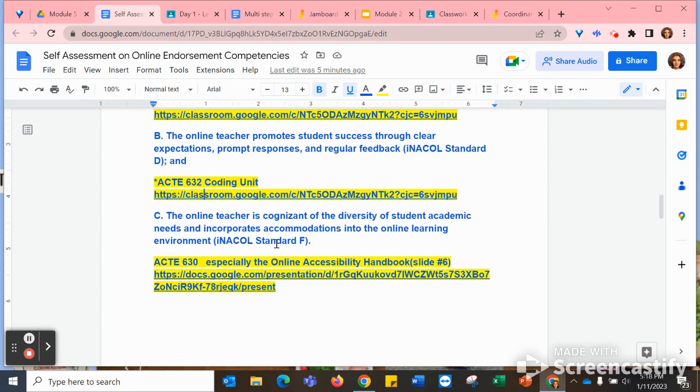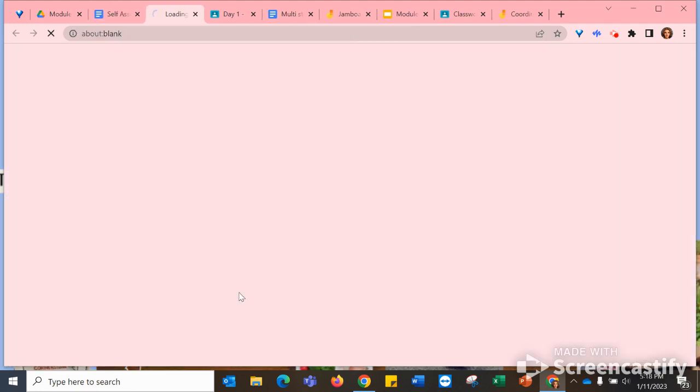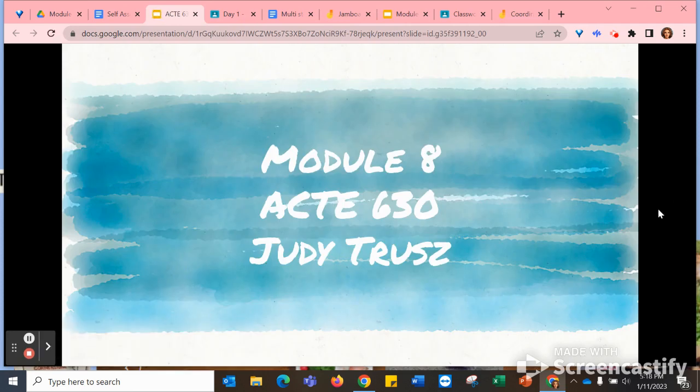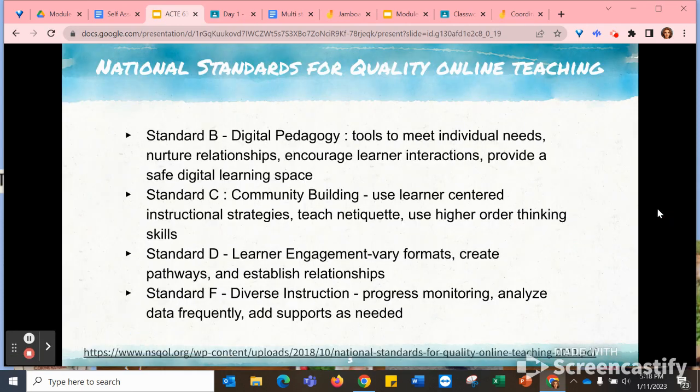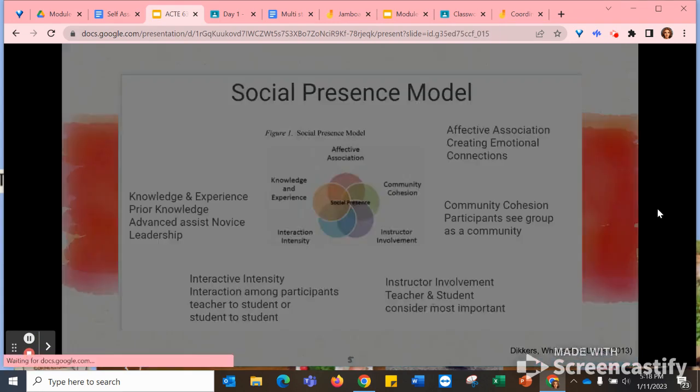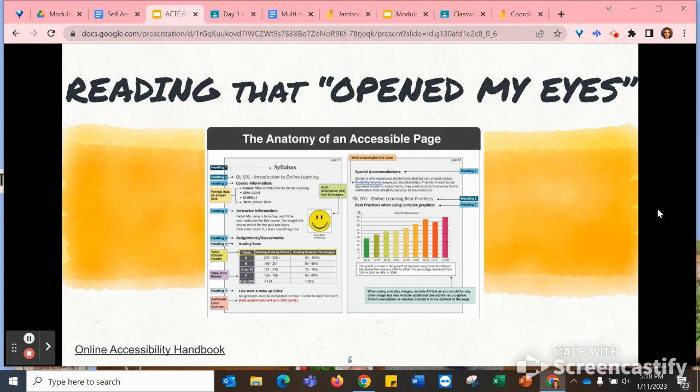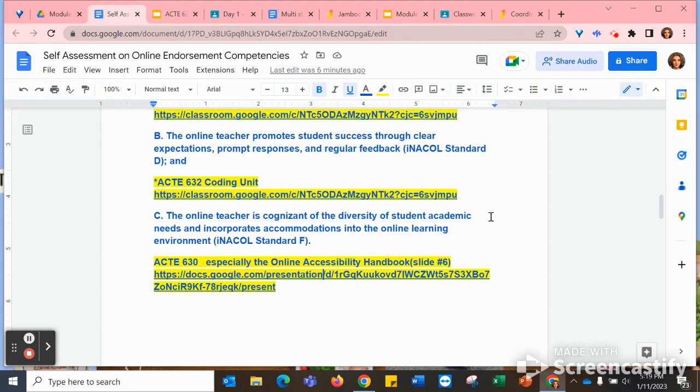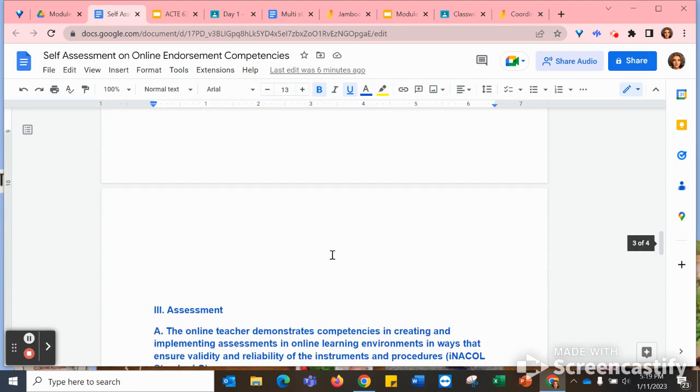The next section is again about the diversity of students and their needs. This is something that we looked at, different accessibility, well, that's the social presence model. Here it is. The online accessibility handbook. I felt like that was very useful, but not just that, also differentiation and allowing choice and options and allowing students to move at their own pace, which I do allow in the course that I created.